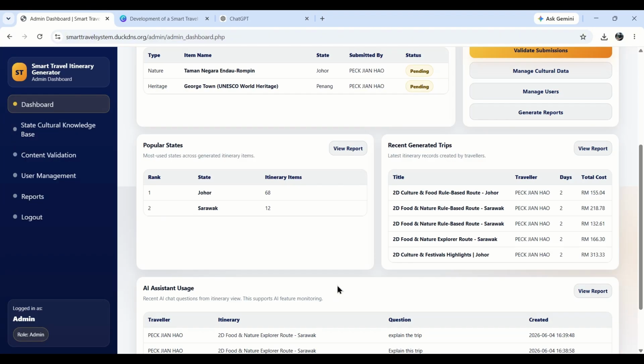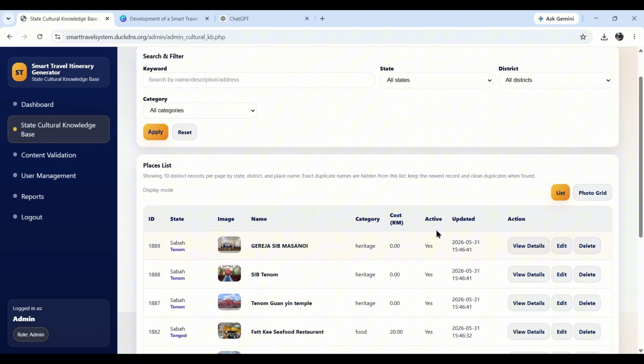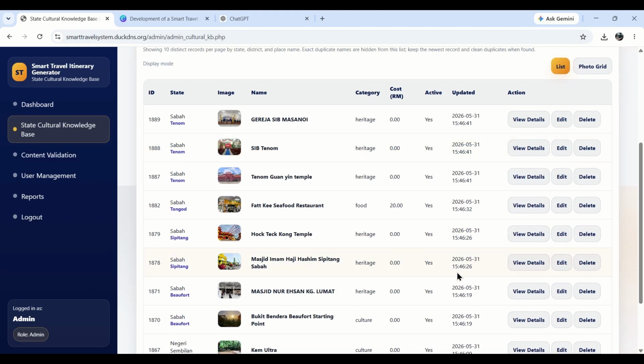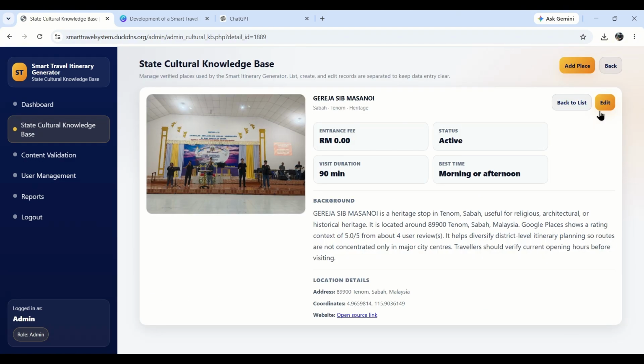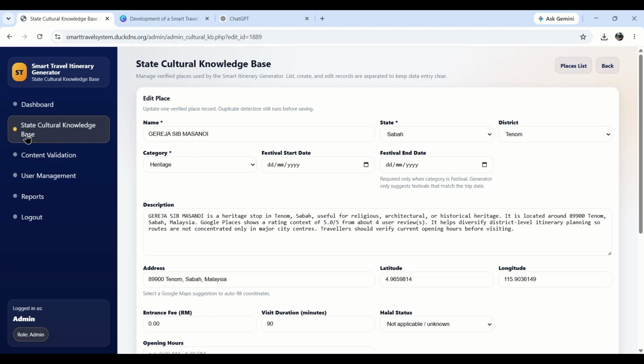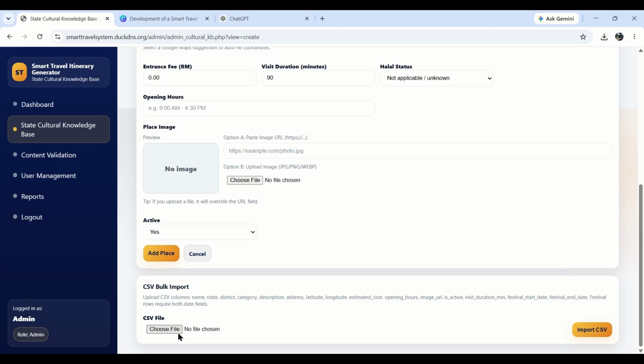Okay, so for this module, there are three modules inside here. The first one is the cultural knowledge base. It means that the admin needs to control and verify all the cultural place data. We show the data here for the admin to verify and see the details, whether it is correct or not. If not correct, the admin can edit it. The admin can also add a place by inserting the place information, and they can also use the CSV bulk import, which is something like a coding insert.